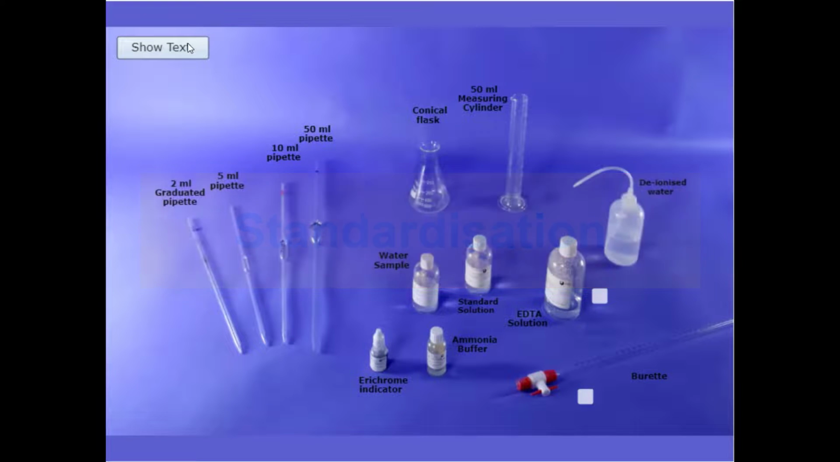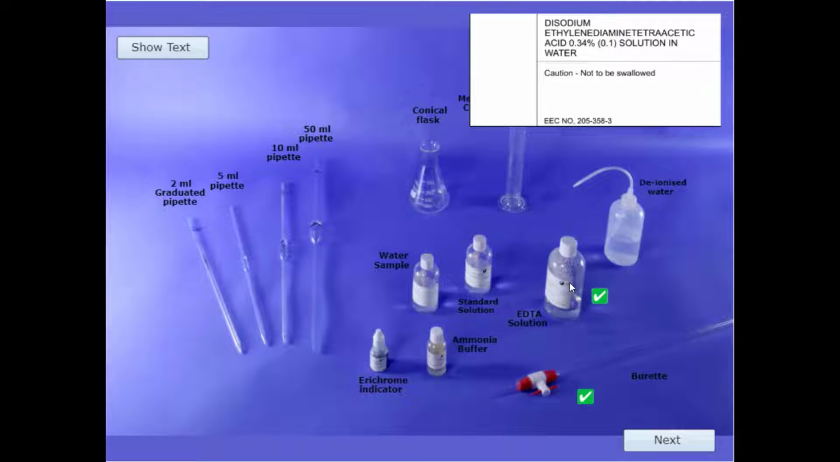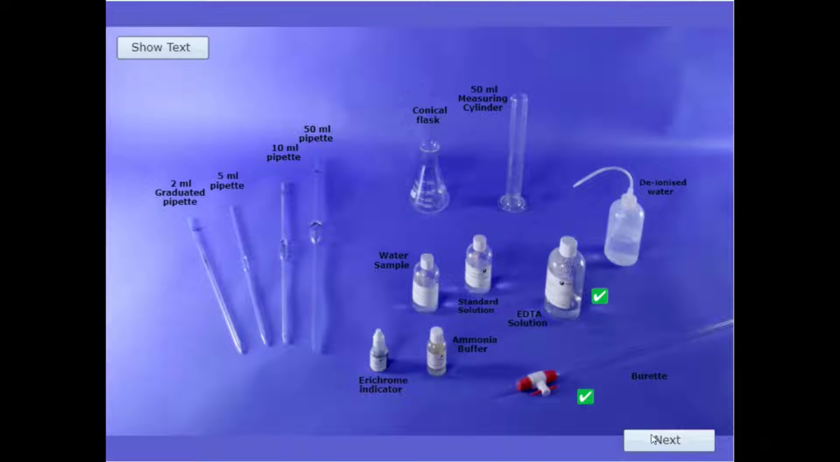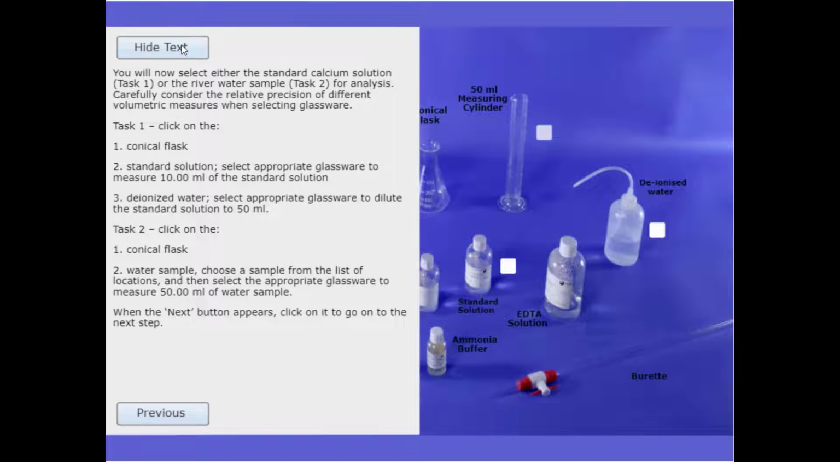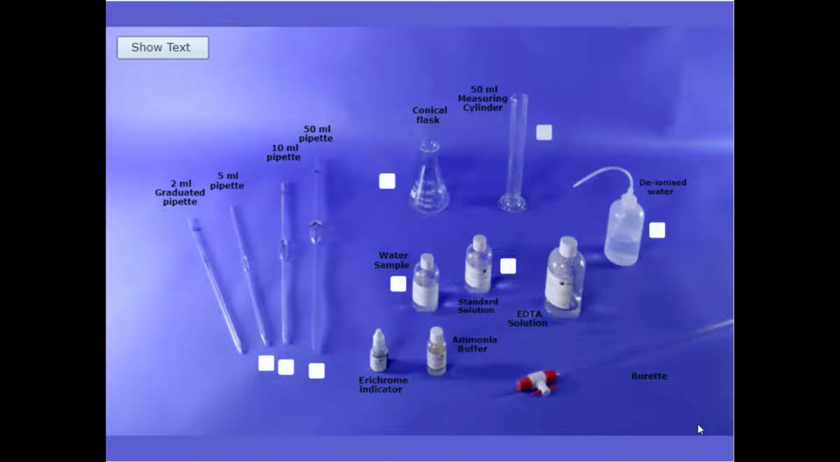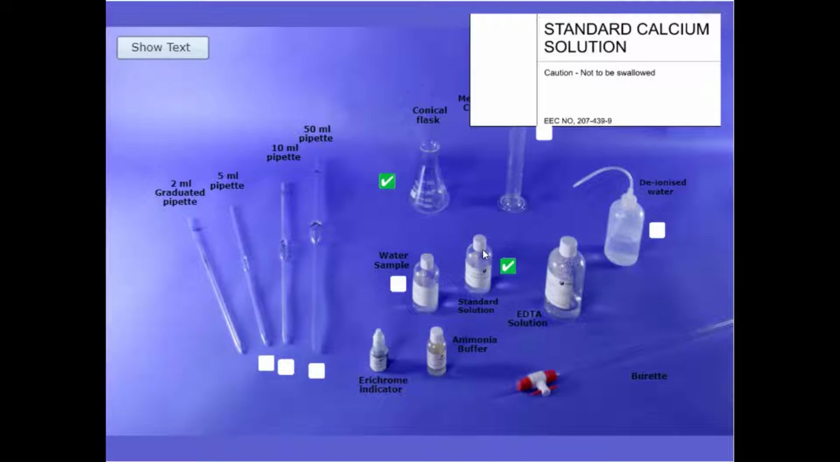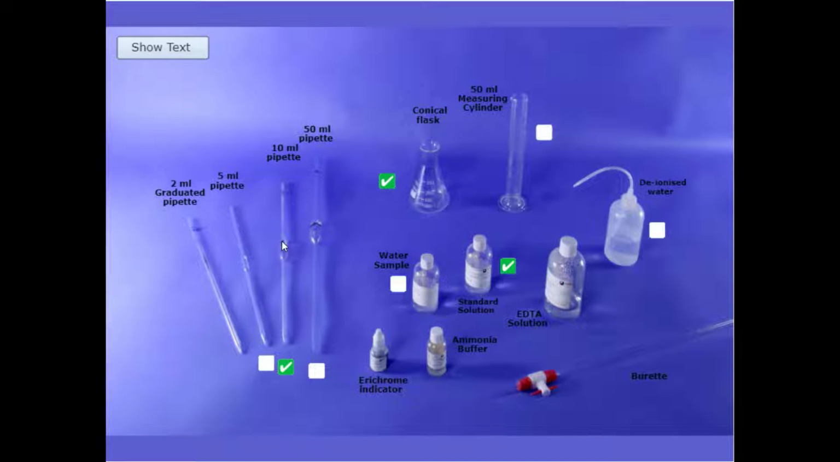To begin, you will fill the burette with EDTA solution by clicking on the burette and on the EDTA solution. And when the next button appears, click on it to go on to the next step of the experiment. Your next step is to prepare the sample. For this, you will need a conical flask, the standard solution, 10 milliliter volumetric pipette, the deionized water, and the 50 milliliter measuring cylinder. Once again, once you've selected the required items, click on Next to go to the next stage of the experiment.